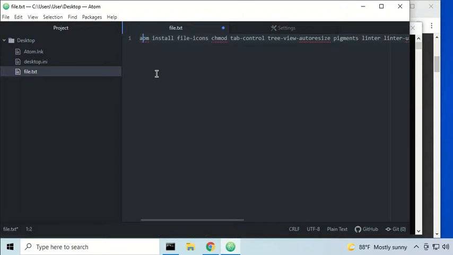All right, so the command is APM space and then type in install, and then these are the package names that we're going to install. This is file-icons. This is going to give us custom icons for every different file type. Obviously it can't get every single file type, but it really gets most of them. It's impressive. The next one is the chmod package, and that's going to allow us to right click on a file and change the file permissions.